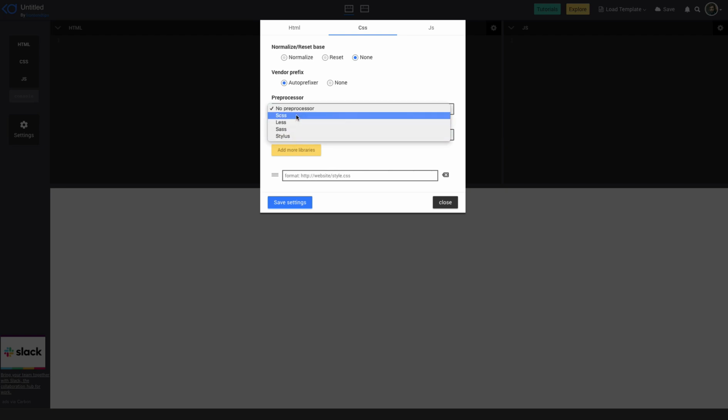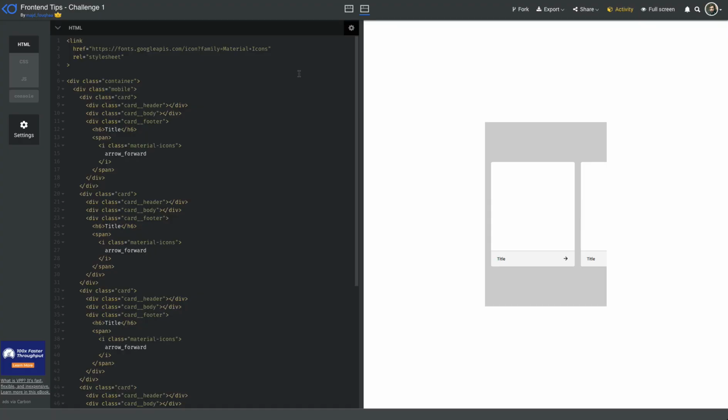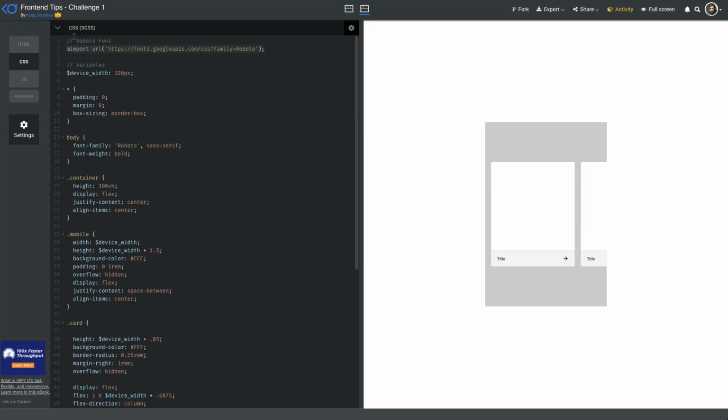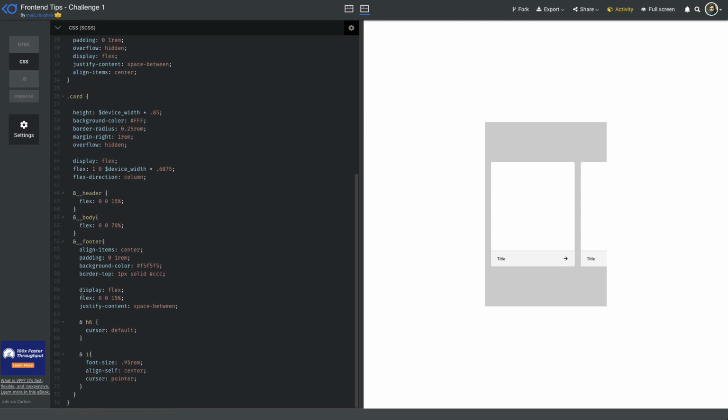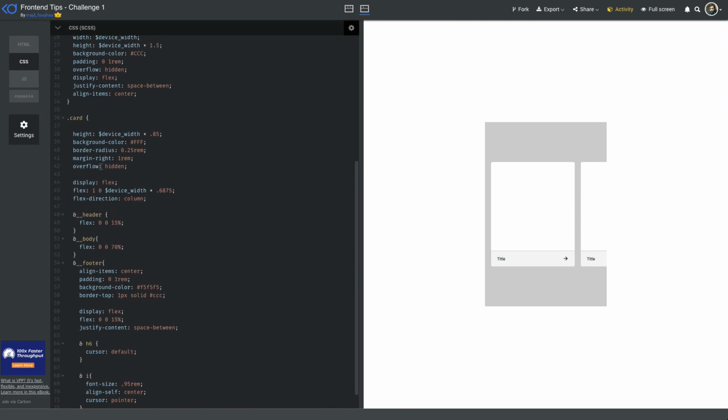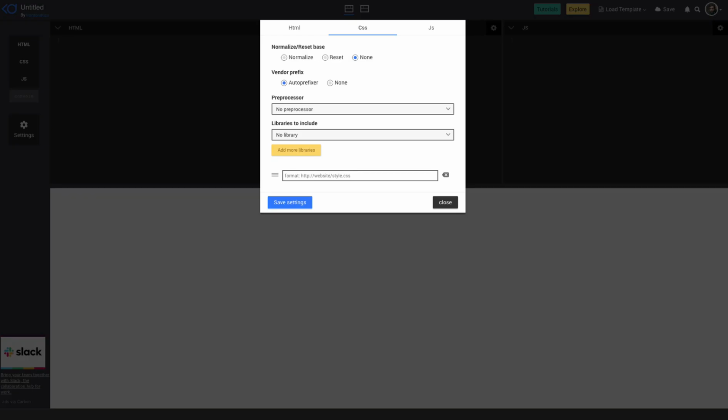We also have some preprocessors, SCSS, LESS, Sass, and Stylus. If you are familiar with them, you can definitely choose them from here. I like the way Majd did it for his case. For example, in the CSS, you can see that he has chosen SCSS, and obviously he wrote the CSS in the SCSS format. So that's about it.